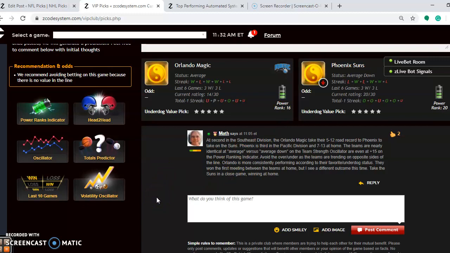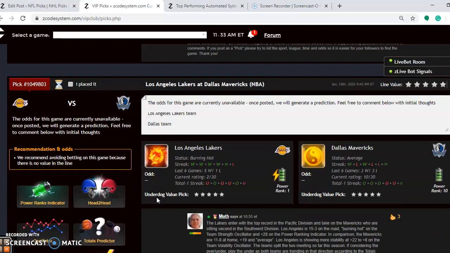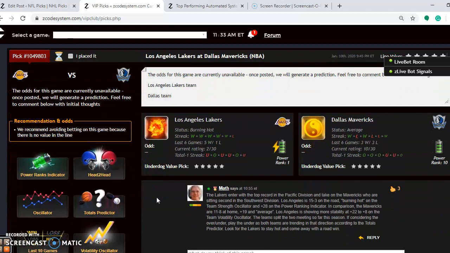Because in this one here, being that they're on the road, they will most likely be an underdog, and they will probably lose this game. So let's edge the bet towards Phoenix to take this one at home. The Los Angeles Lakers and the Dallas Mavericks.